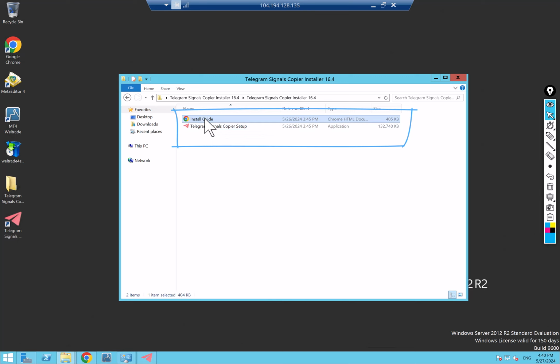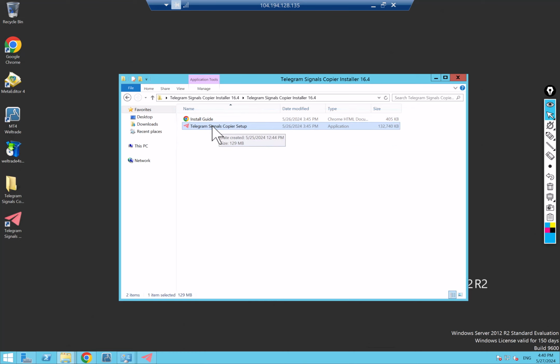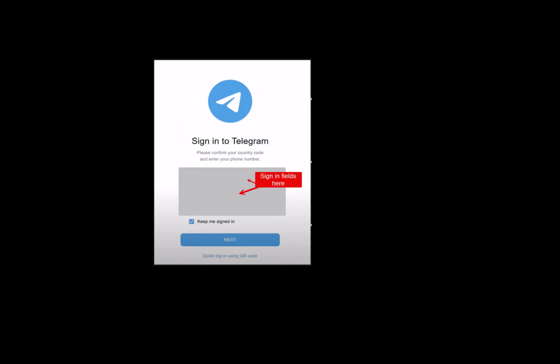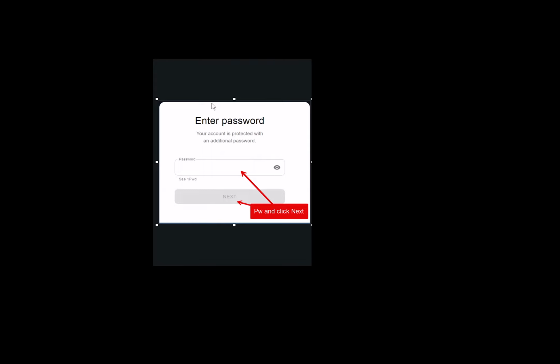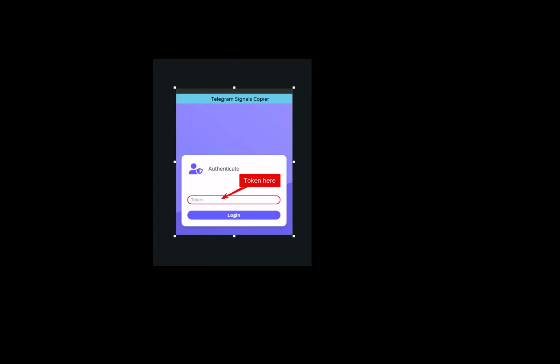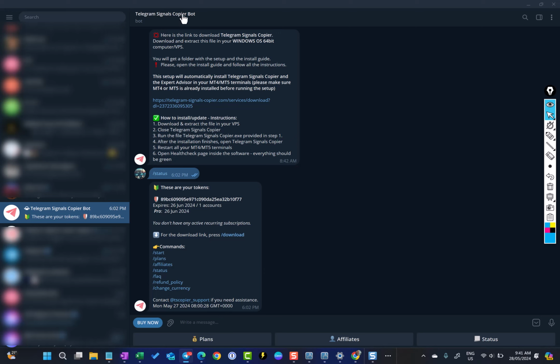One is the install guide. Definitely open it, have a look at it, and then double click on the exe file, this one here, to install the copier. When you run through the installation, it will ask you to log into your Telegram. Log in with your credentials, and then you'll come to this window here requesting your token. To find the token, go back to Telegram, the Telegram Signals Copier bot, and you'll see your token right here. You'll be able to select that, copy it to your clipboard and paste that in.